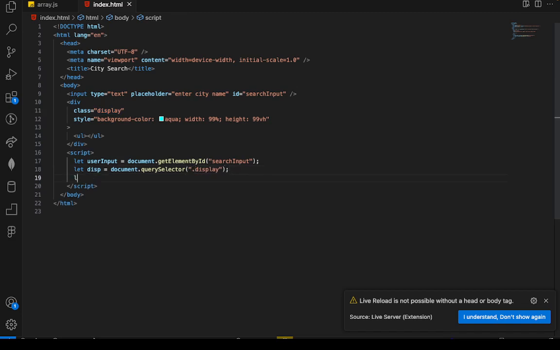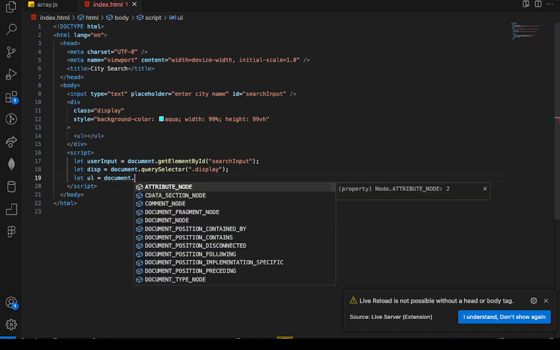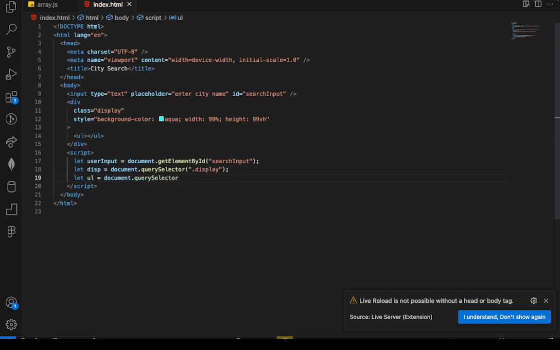And then let's get the UL also. Let me call it UL equal. We can do a document.querySelector as well. Document.querySelector, and then what do we want to get? We want to get a UL. Now, since this is not a div, since it's not an ID, then you have to put the tag attribute there, UL.